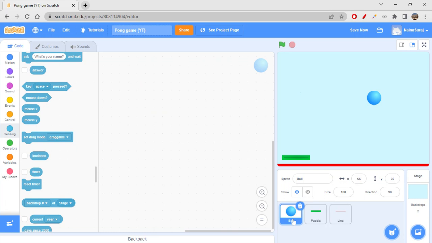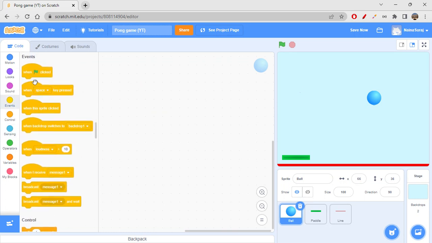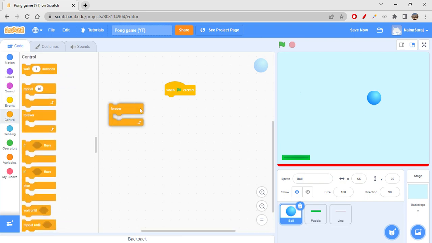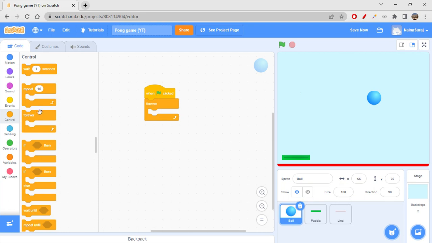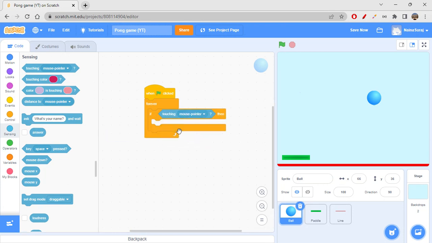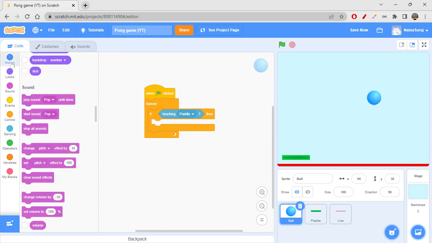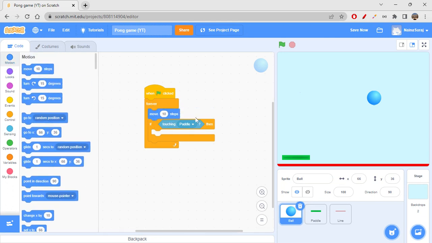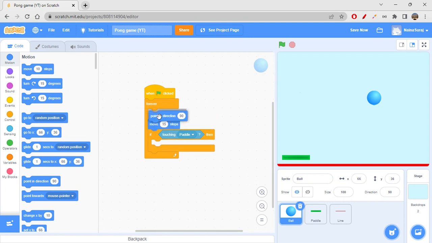And then the ball. So the ball has to just bounce, isn't it? So when green flag clicked, something has to happen forever, if touching paddle. So before touching the paddle, it just has to move some number of steps. Let's say move 15 steps, and point in direction, something like this. So point in direction 45, move 15 steps.